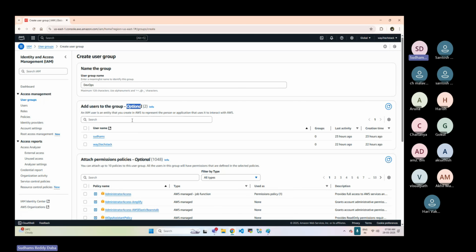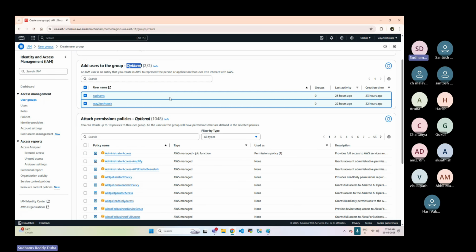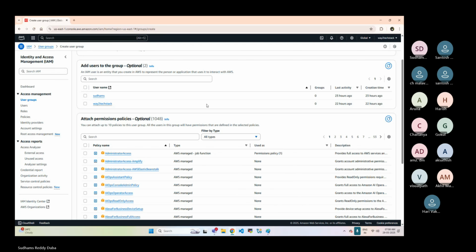It is optional. Right now, in the current task, we have only 2 users. Do you want to add all of them? You can select like this. 2 out of 2 has been selected. Now, if you want a specific user to be added to the group, then you can select this. Out of 2 users, you have selected 1. Okay. And it is up to you. If you don't want to add it right now, just deselect this.